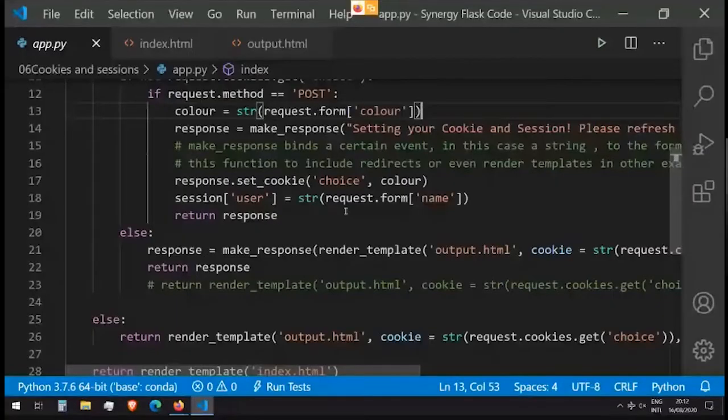We have our else loop, which will just give out the HTML file, and that's about it for the program. Let's run it.